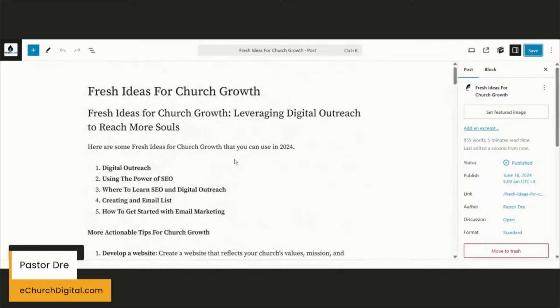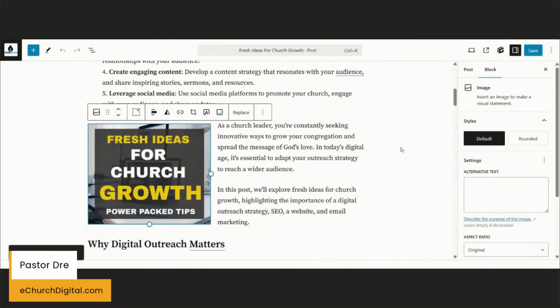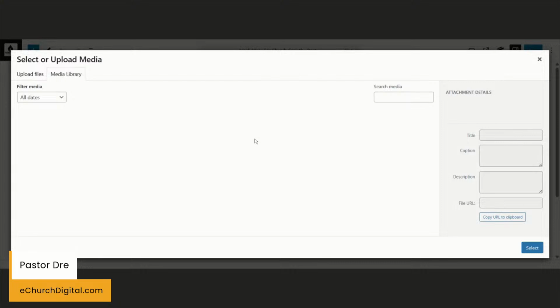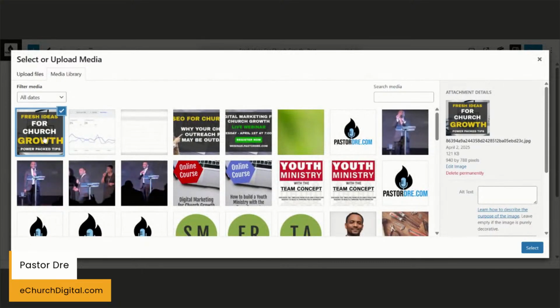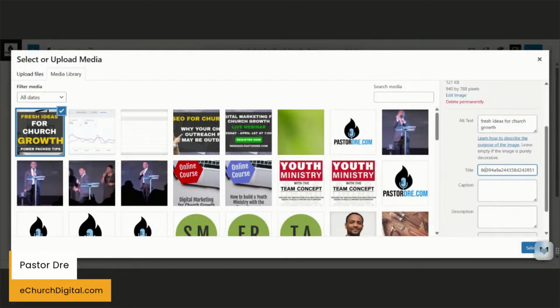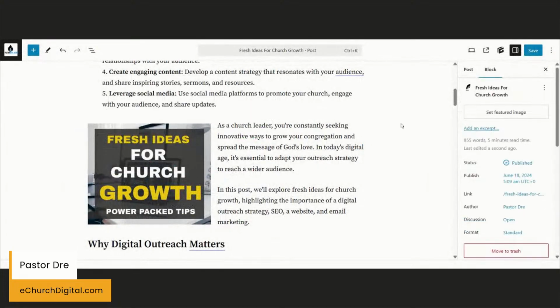All right, so now what I'm going to do is optimize this image for the keyword fresh ideas for church growth. So I'm going to click on the image, and I'm going to go to replace, open media library. Then I'm going to click on the image, make sure it's selected, and then in alt text, I'm going to type in fresh ideas for church growth. Okay, then I'm going to copy that. Okay, and then I'm going to put that same thing in the title of the image, and the description of the image. And we're going to click select. All right, and then we're going to click save.